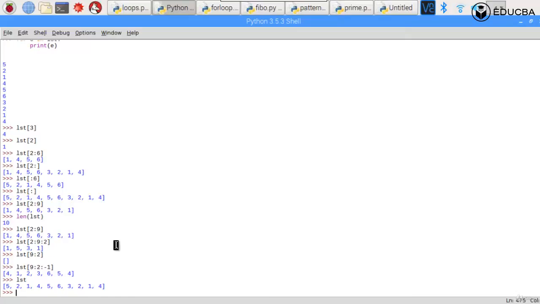The list actually is 5 to 4, but when I go from the 9th element, that means it started from the 9th element and went up till 2, but this 2 is exclusive, which means it went up till 3 in steps of -1. It reversed the entire list, right? So this is about how a list can be used for doing any of the purposes of, let's say, using the slicing operator. So this particular operator is called the slicing operator.